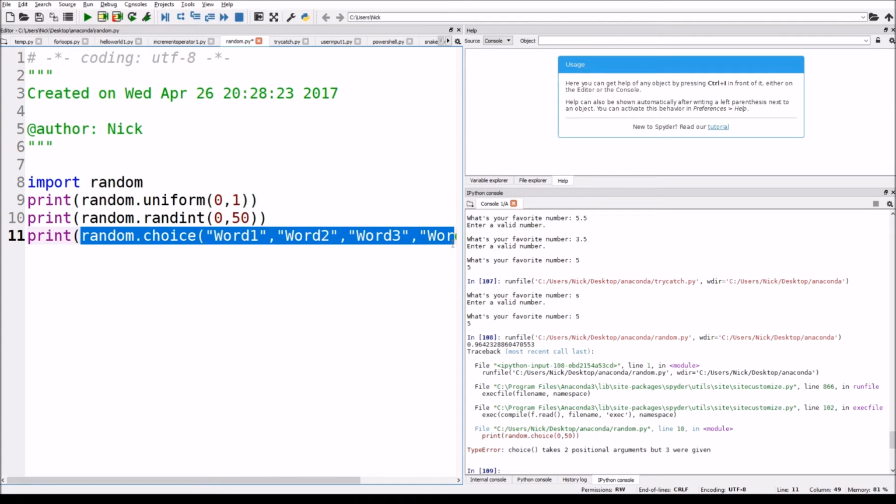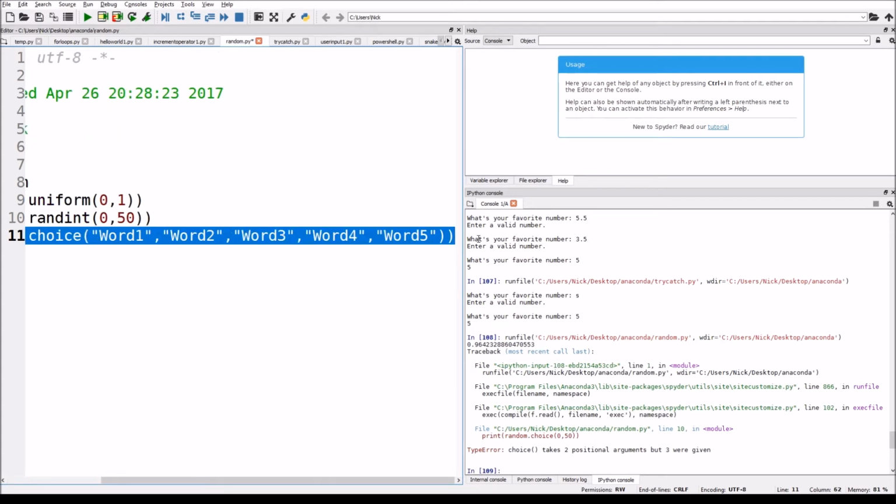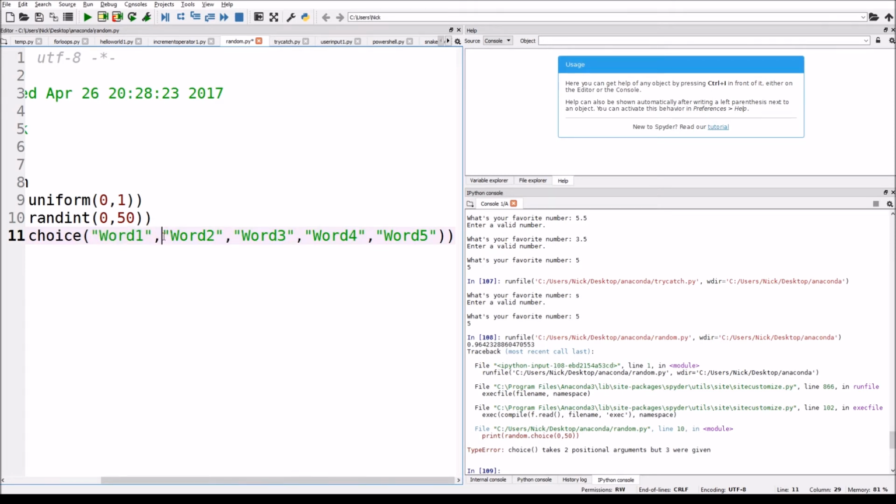And this is random.choice. It chooses one of these random statements. So one time it might choose word 2, one time it might choose word 4, one time it might choose word 5, word 1, word 3, and that's pretty much what it does.